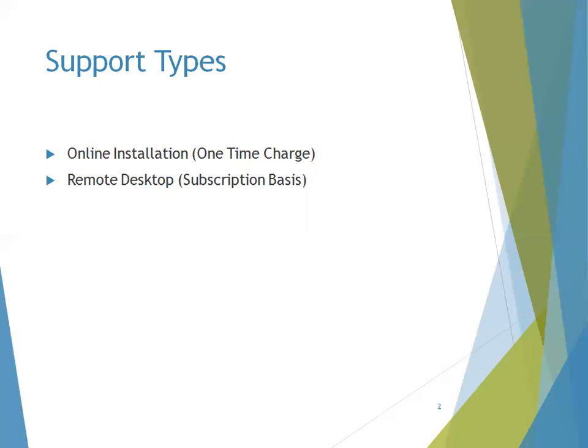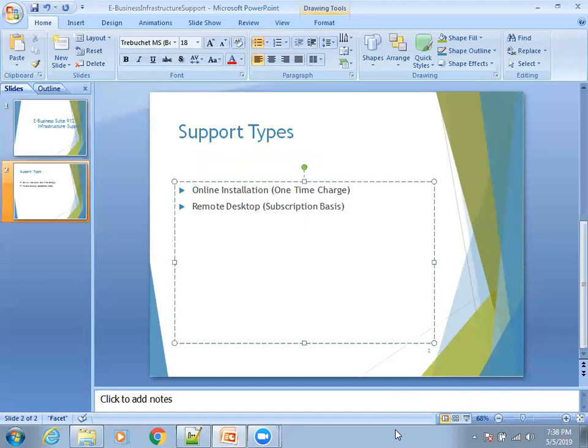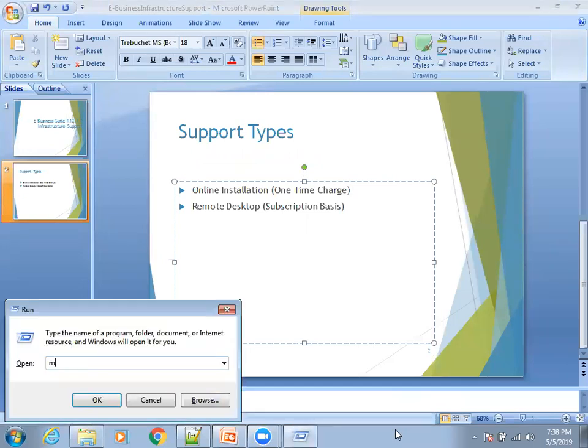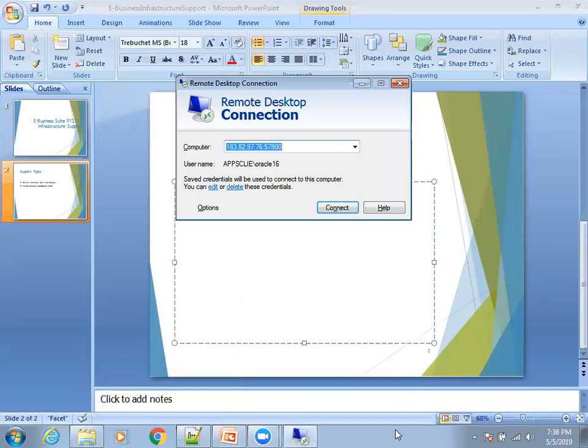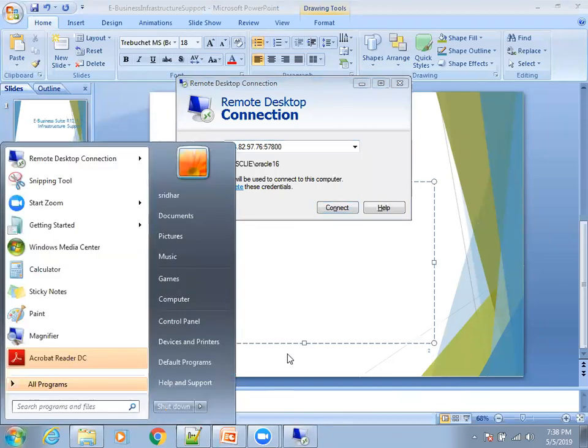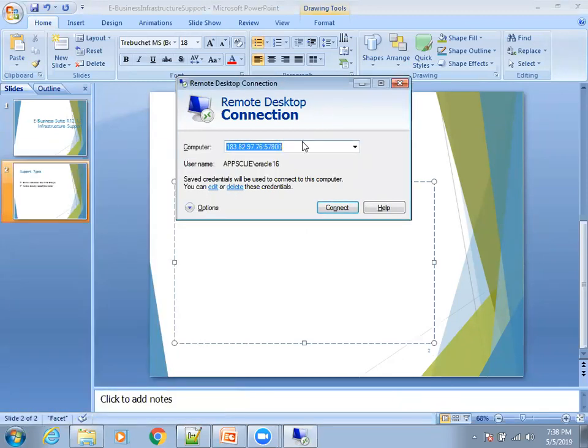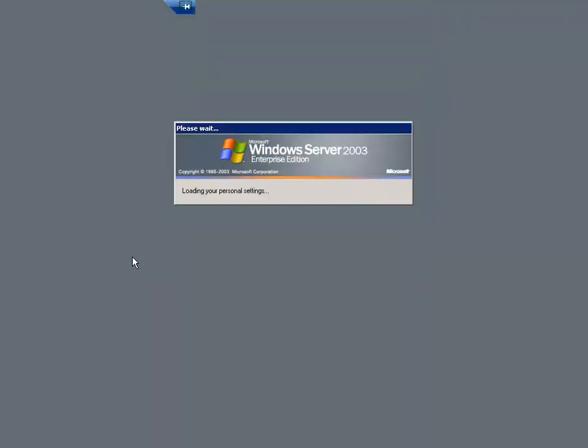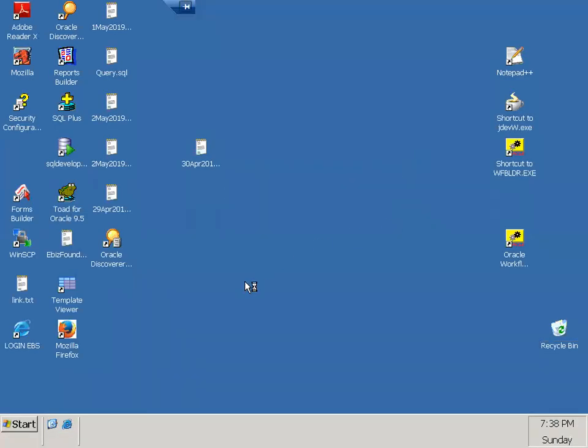I'll try to show you the second option. How do we access it? Assume that you have taken a subscription from us for the remote desktop. You just type MSTSC, or click on the Windows button and go to Remote Desktop, mention the IP address, whatever we provide, and we'll provide the user details. Once you have all the information, click on Connect, and it will open our remote desktop. This remote desktop has all the tools pre-installed. You don't need to install any other software.